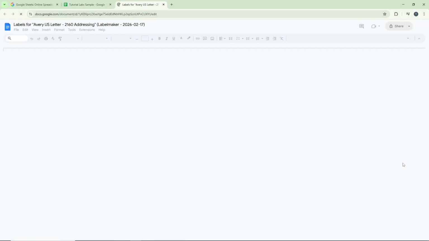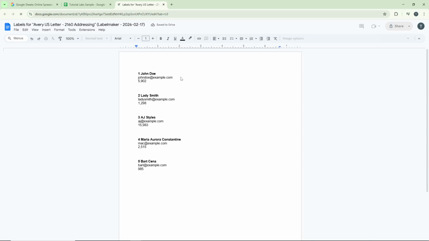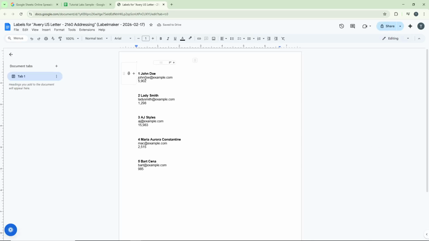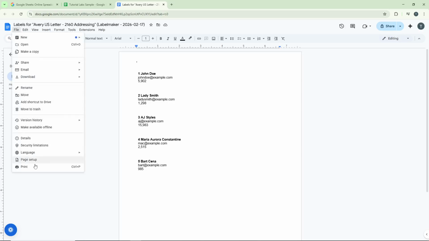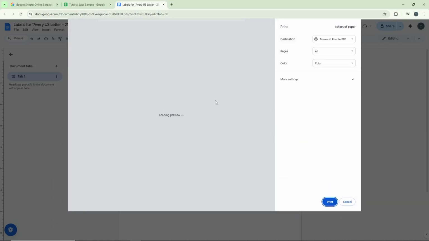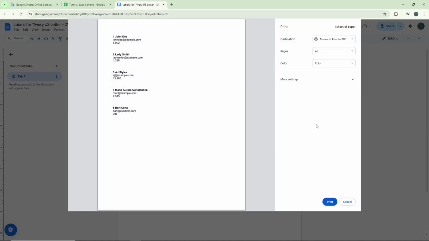This will direct you to a new tab showing a preview of all your labels laid out exactly as they'll print. Take a moment to review them and make sure everything looks correct. When you're ready to print, click File from the top menu, then click Print. This opens your browser's print dialog where you can select your printer, adjust settings, and send your labels to print.